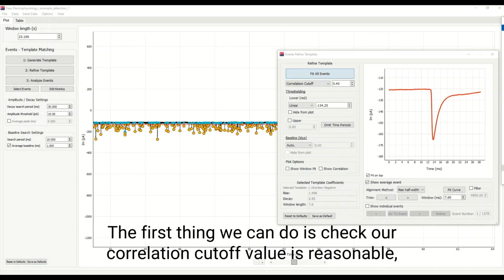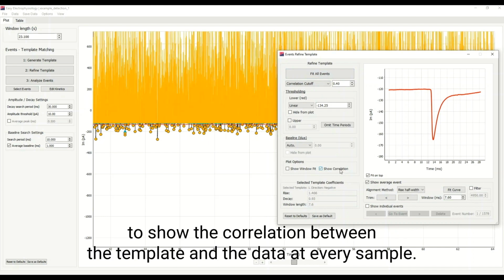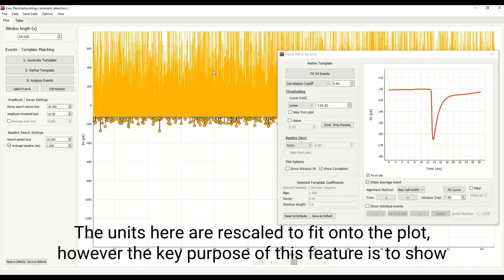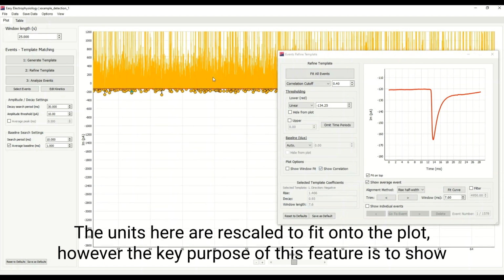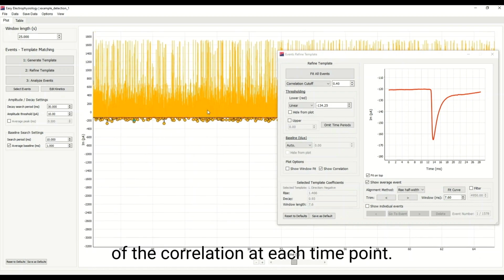First thing we can do is check our correlation cutoff value is reasonable. So here we have it set to 0.4 and we can click Show Correlation to show the correlation between the template and the data at every sample. The units here are just rescaled to fit onto the plot. However, the key purpose of this feature is to show the correlation cutoff, which is this horizontal orange line here, with respect to the size of the correlation at each time point.